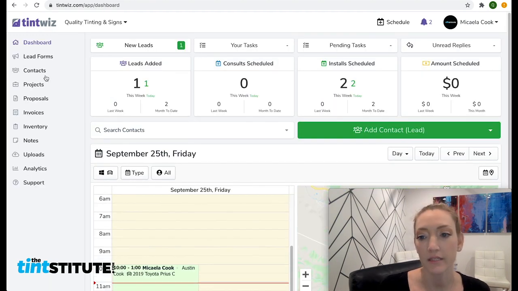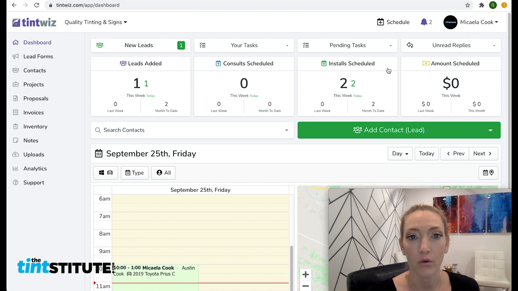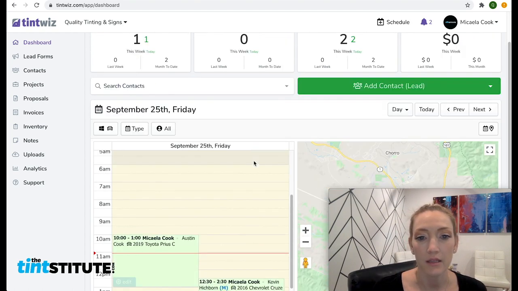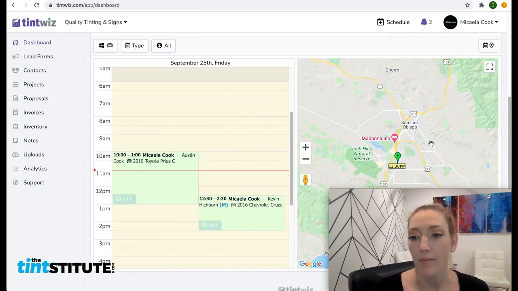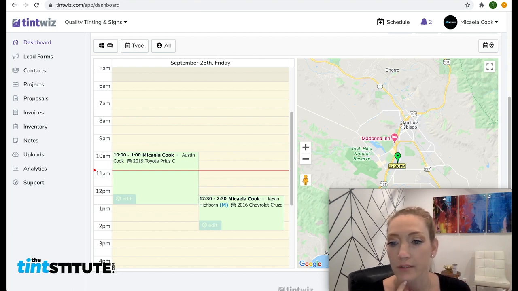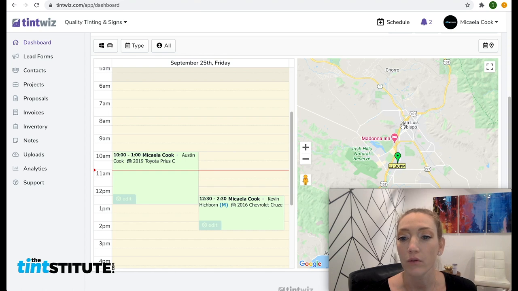And this is what the dashboard looks like. As I mentioned, there's a lot of features of this software, and today we're going to specifically go over how to schedule an appointment and the benefits of using this system for your scheduling. So right here on the main screen, you can see the schedule for the day on the left-hand side, and then you can see a map on the right-hand side. The map's particularly important if you have a lot of installers out on jobs, you can organize and strategize how to make their travel most efficient.